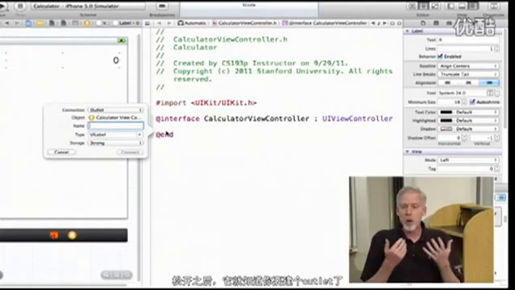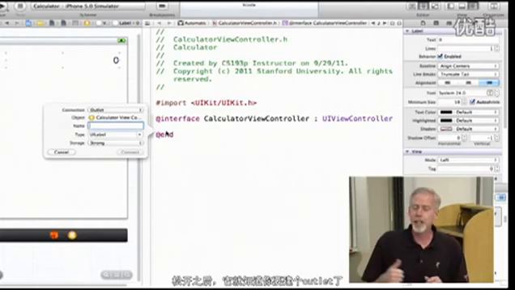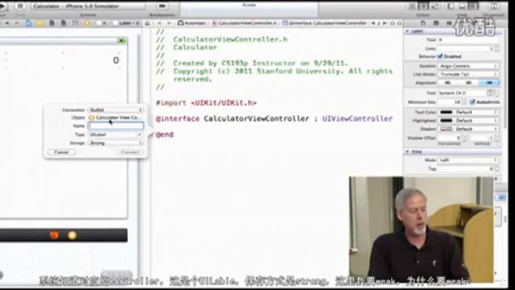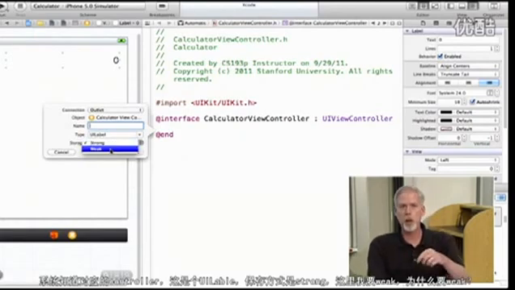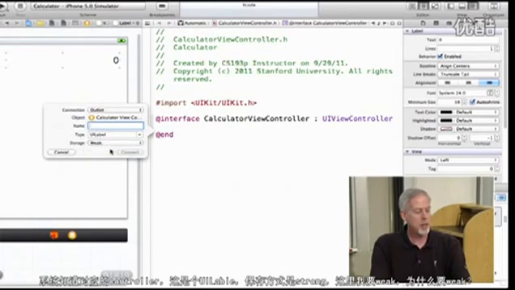And it's going to say, oh, you want to create an outlet. You see right there it says connection outlet. And it notices you want to create it to your controller, of course. And it notices that it's a UILabel, right? This is a connection from a UILabel to your controller. And the storage here is strong, but actually I'm going to make the storage, this is the property thing we're talking about, of this pointer, because it's going to be a pointer to an object, a pointer to a UILabel, I'm going to make it weak.